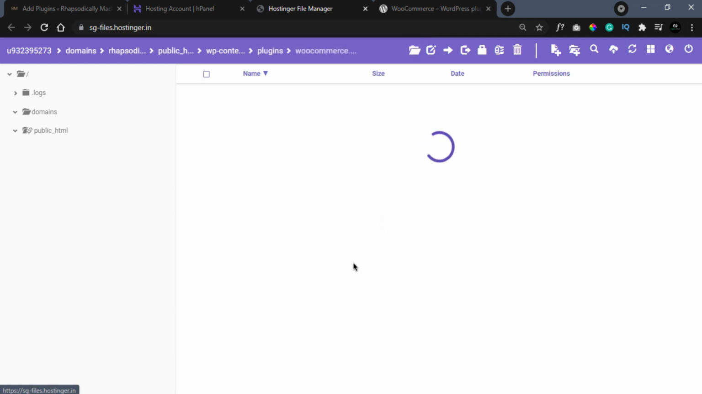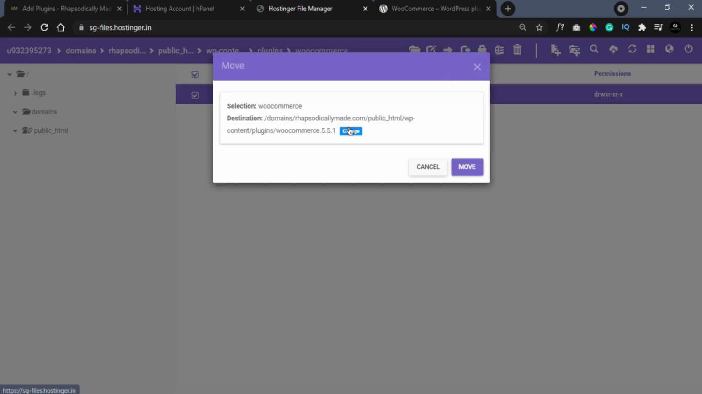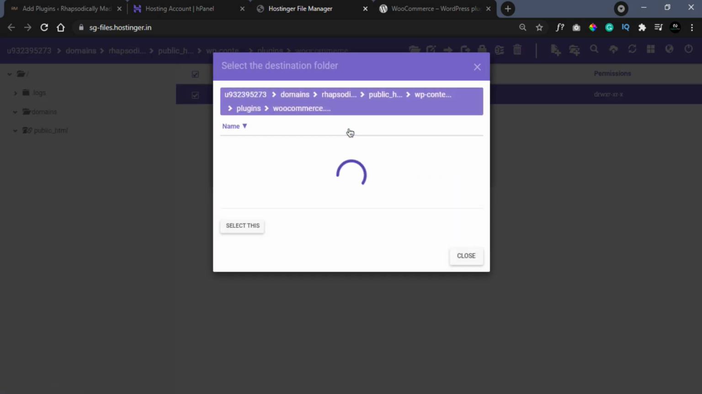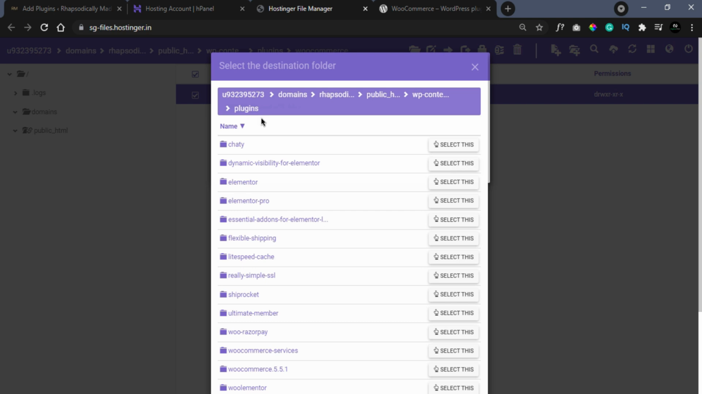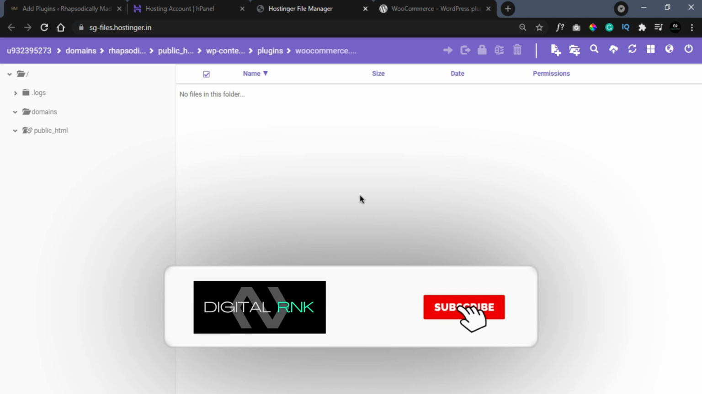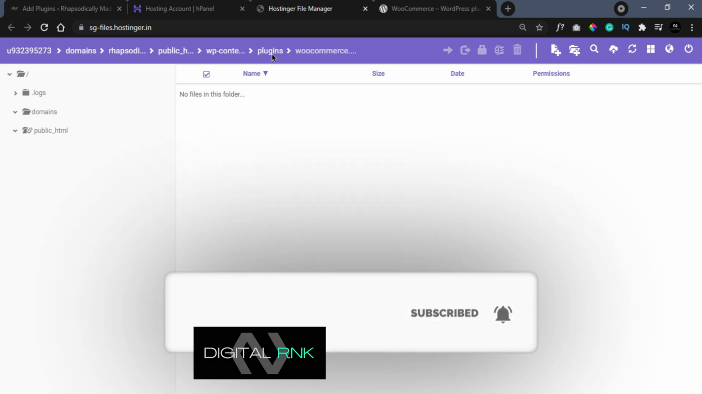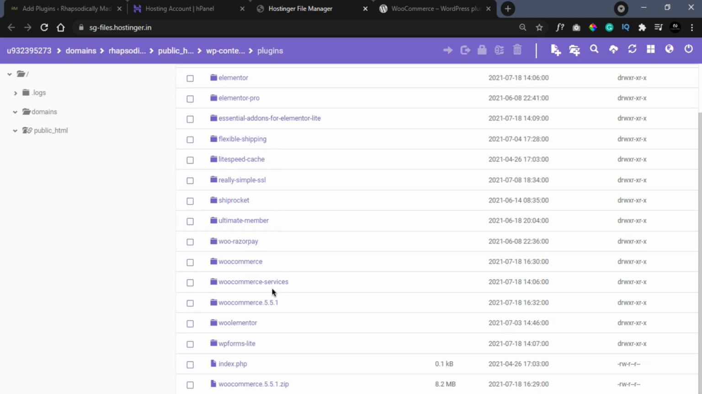We have to move this folder to the main plugins folder. I'll just show you. Select this and click this move option. Now click on change and select plugins from here. And select this. Now click move. Go to plugins and as you can see we have the WooCommerce folder here.